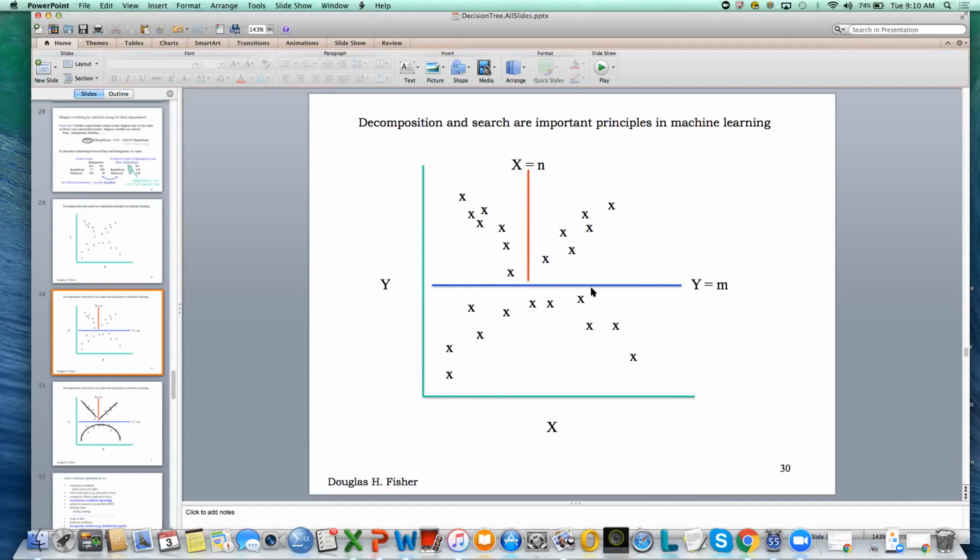So here I might initially split on whether the value of data was greater than m or less than or equal to m. And I would split the data this way. And then at another branch in the decision tree, the lower branch, I might split again on whether the data is less than n or greater than or equal to n. And so I've taken this data set and I've decomposed it.